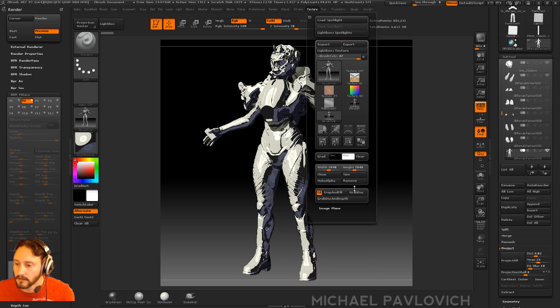Texture, grab dock. We can export this. ZBrush female high res, sure, we'll call that ZGrab02. And then we'll go grab our other texture we made and export that as ZGrab01.